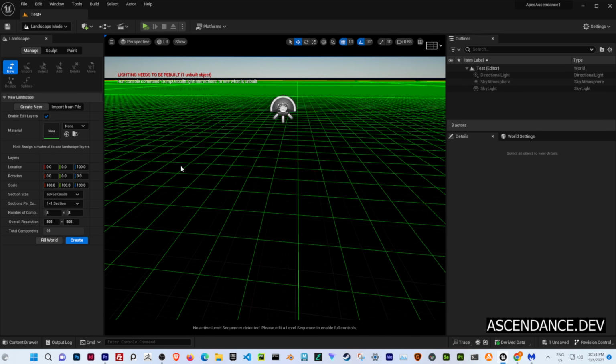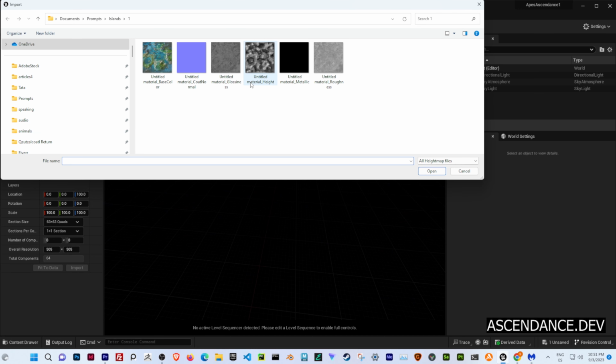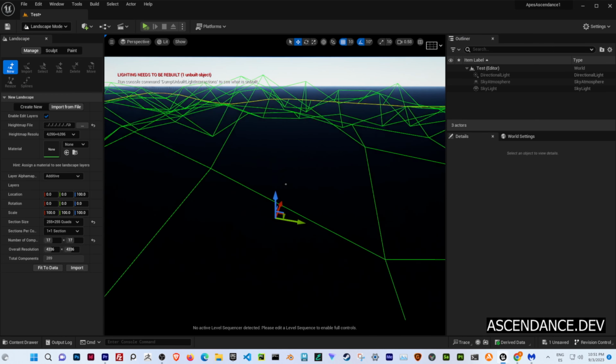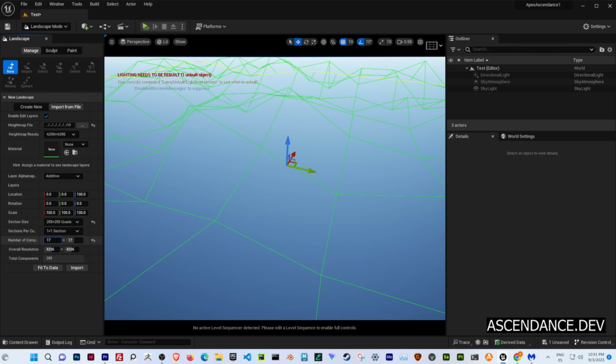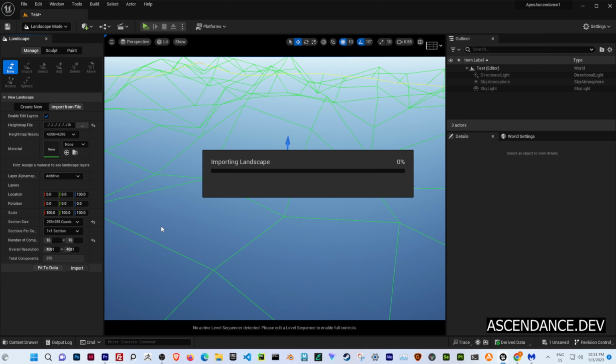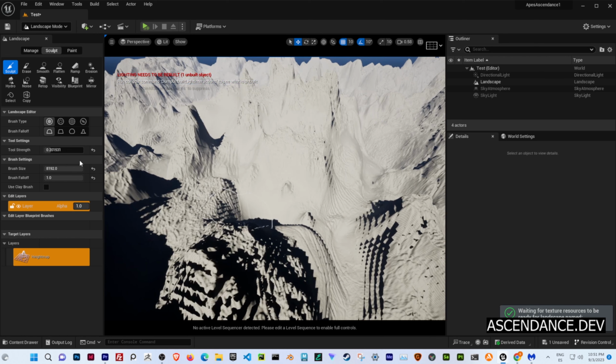Now let's select an image that contains a height. I have previous tutorials on that topic, link in the description. Now click Import. Now adjust the layer alpha.